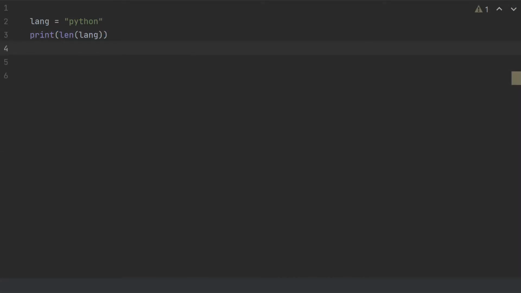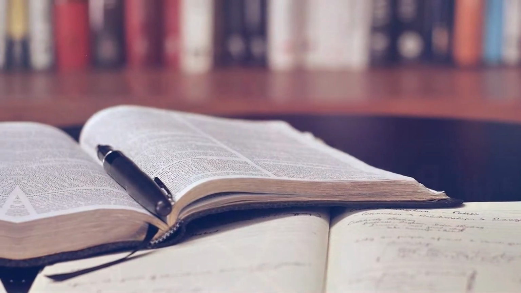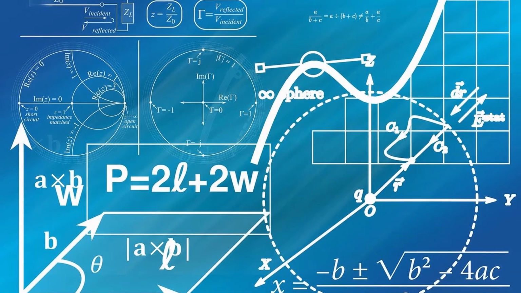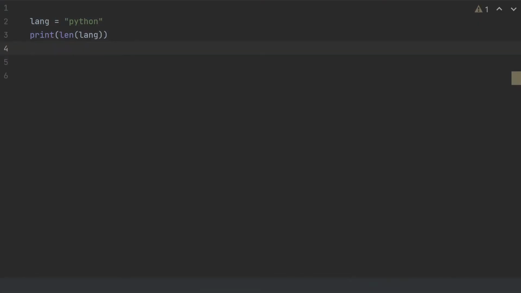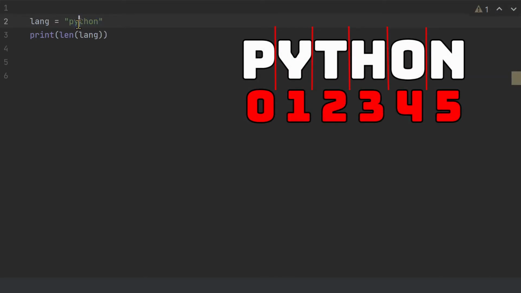Now in programming, there's this concept called indexes, and an index is the position of a character in a string. Let's say in school, Paul is number 1 and David is number 2. When the teacher says who's number 1, definitely Paul will answer. Same here in Python. But the difference is we start counting from 0. So let's say in my string, the first character, which is P, is at index number 0. So Y is at index number 1.